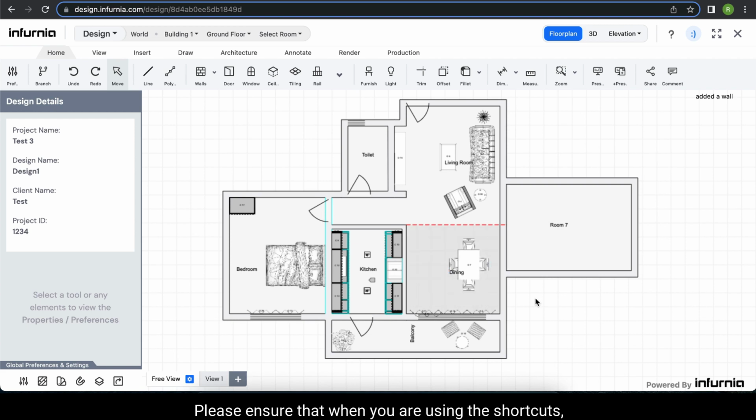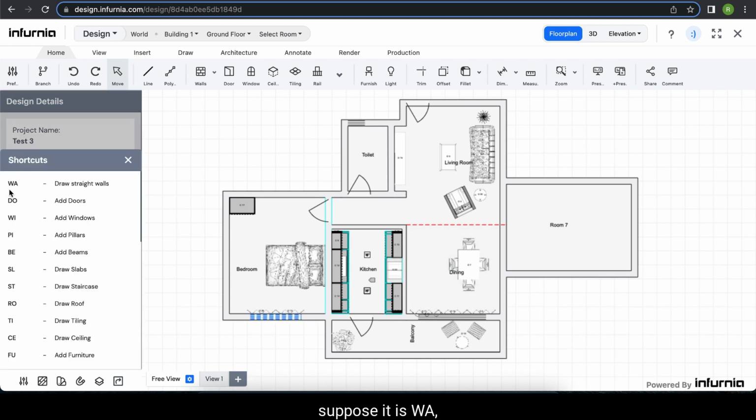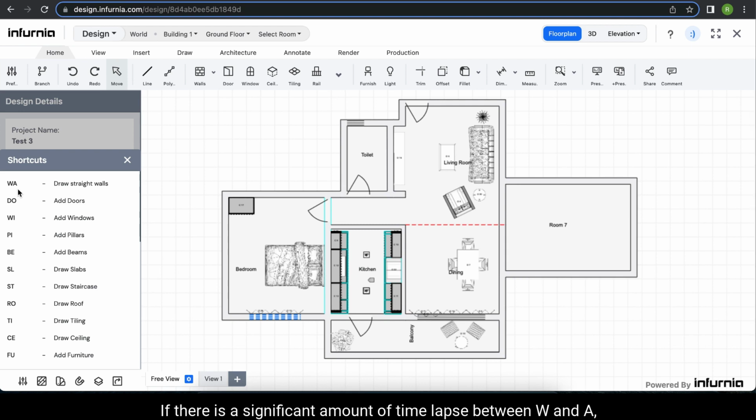Please ensure that when you are using the shortcuts, suppose it is WA, then you press W and A in quick succession for the tool to get activated. If there is a significant time lapse between W and A, then the tool will not get selected.